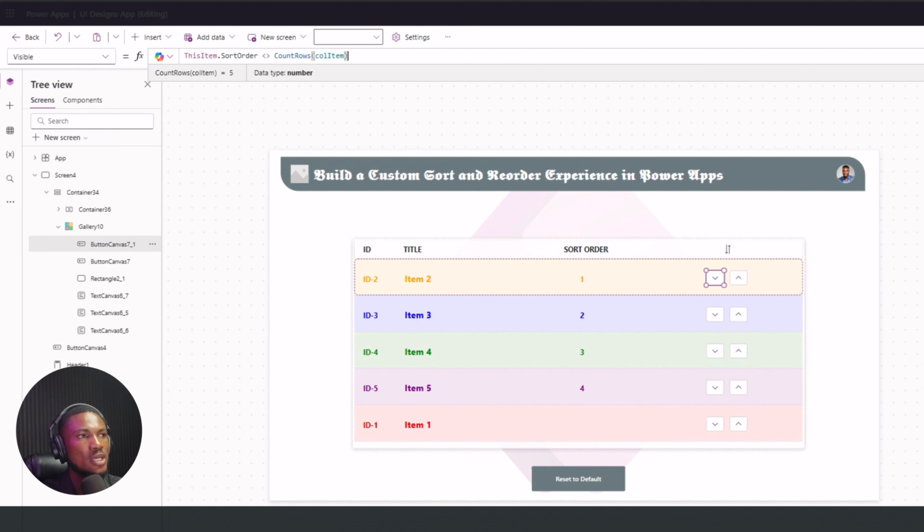Okay, so what this is saying is that it's only going to be visible when the sort order number, which is the number here for that particular record, is not equal to the CountRows of colItem. What this does is return the total number of all the items in the collection. Because the sort order also starts from 1 to the end, the maximum of the sort order is also equal to the total items in the collection. So when it matches, it hides the last item. So that's the logic there.